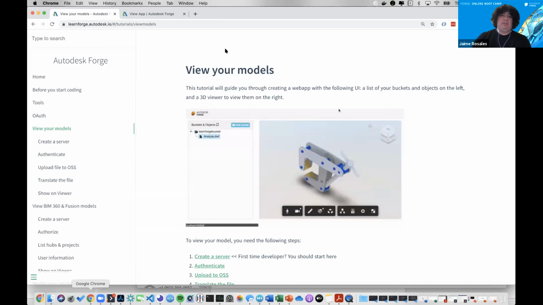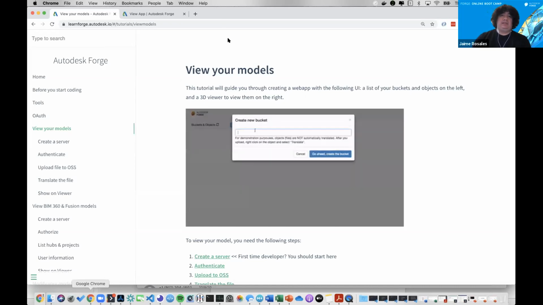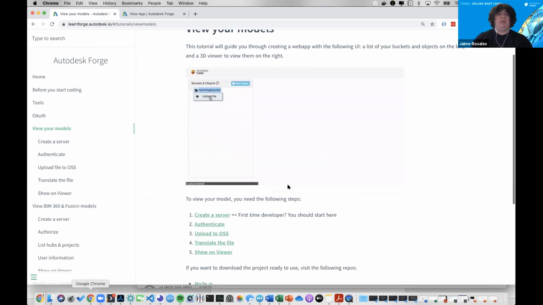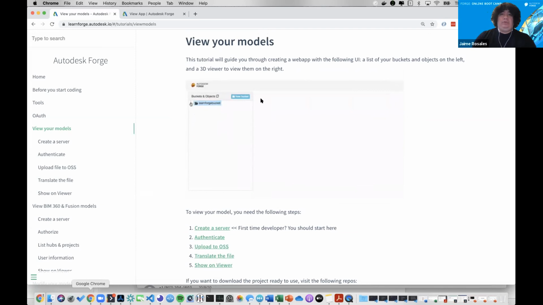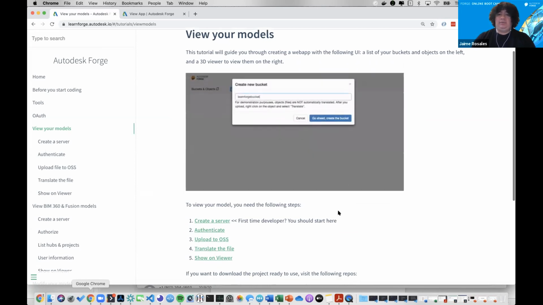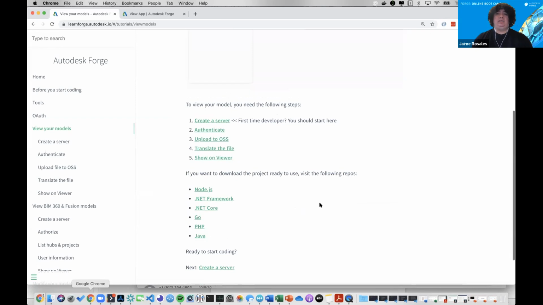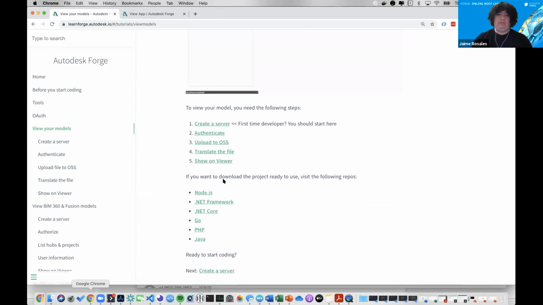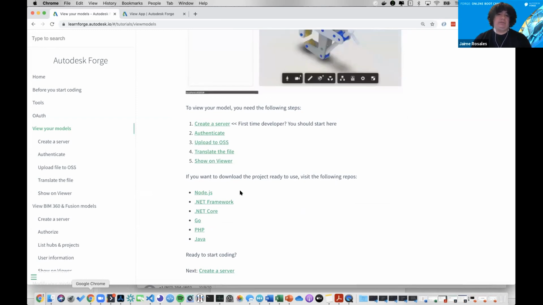Okay. Like I said, if it's your first time using this tutorial, I'm not going to make you go through all the steps right now, because we did that on Monday and also on Tuesday. It might take a little bit of time to get it set up, but you can easily head over to the following repos if you want to download the project ready to use. We will focus on the Node.js one today.